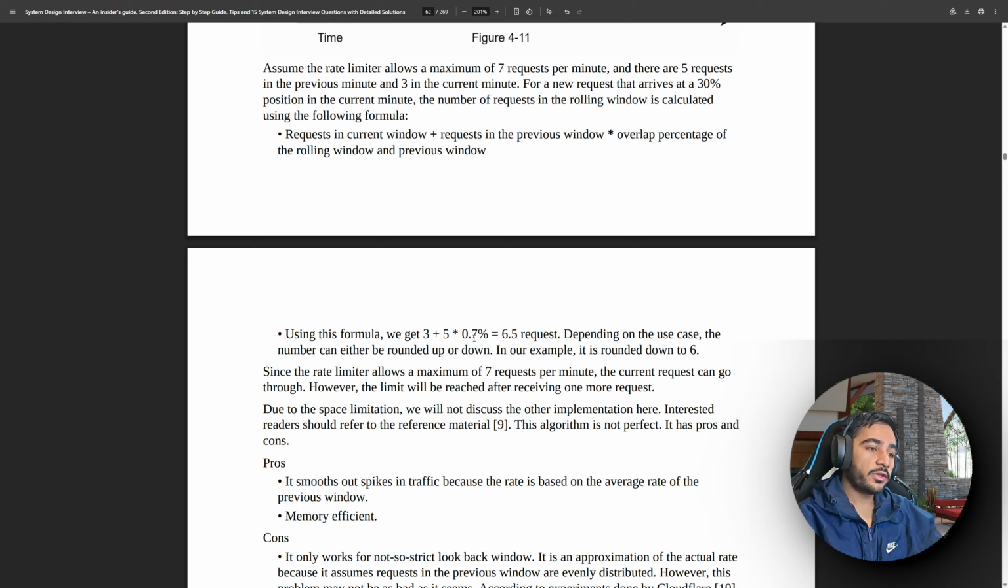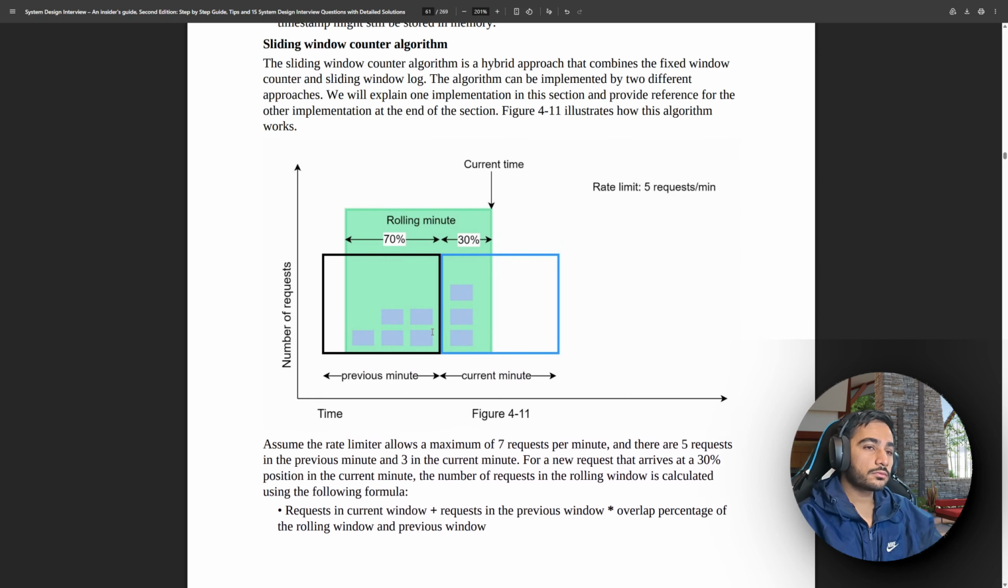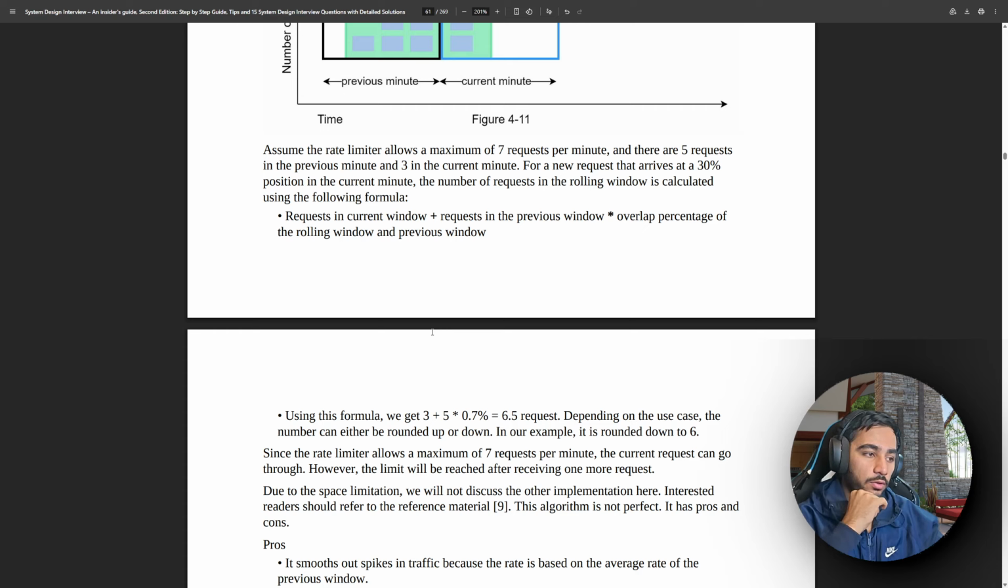Using this formula, we get 3 plus 5 times 0.7, which equals 6.5 requests. Depending on the use case, the number can either be rounded up or down. In our example, it is rounded down to 6. Since the rate limiter allows a maximum of 7 requests per minute, the current request can go through. However, the limit will be reached after receiving one more request. Due to space limitation, we will not discuss the other implementation here. Instead, readers should refer to the reference material.